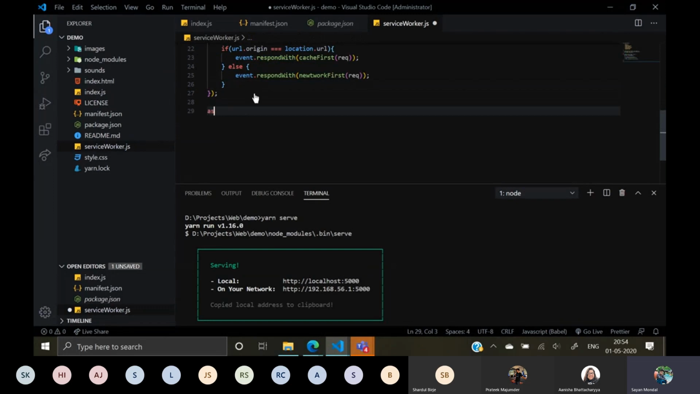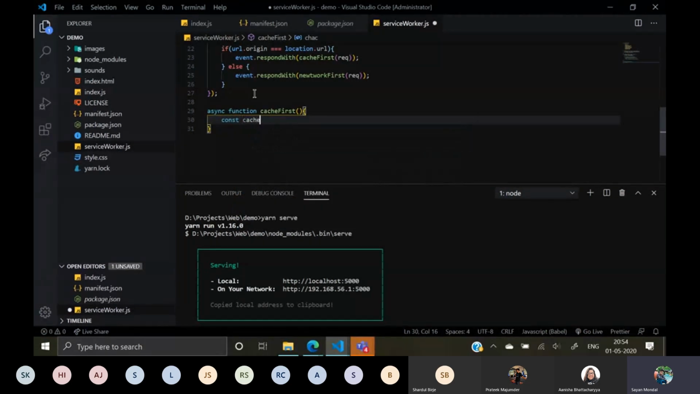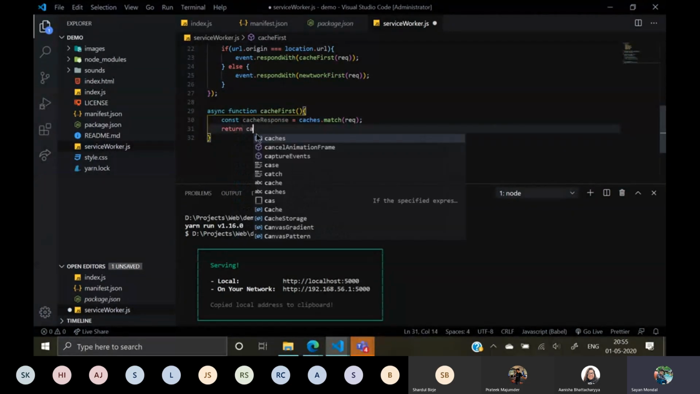So let me close this scope, and let me do an asynchronous, async function, and then call it cacheFirst. So we have an asynchronous function, cacheFirst, and we're going to do const cacheResponse, the response that is being given by the cache, and that is equal to caches.match. So match is a method which checks if whatever is being requested matches whatever is present in the cache, then just return whatever we have stored in the cache response.